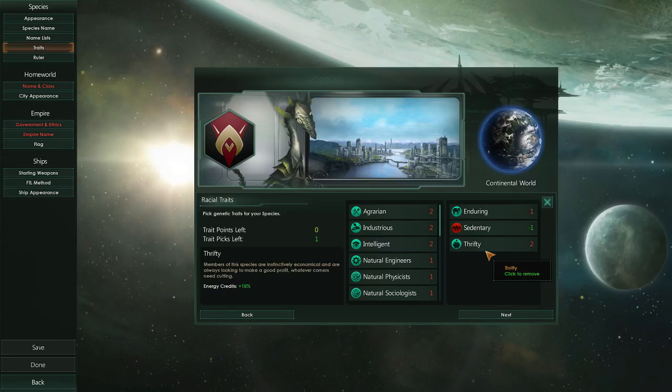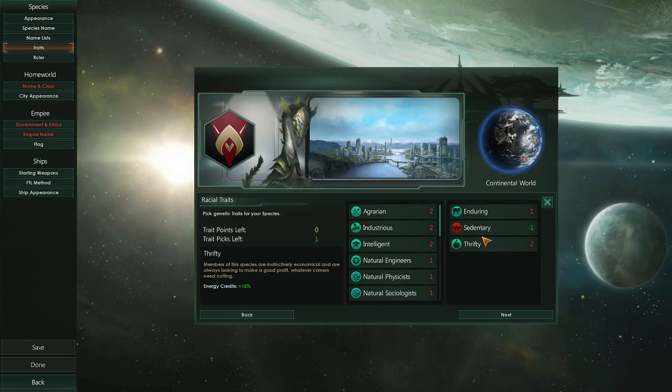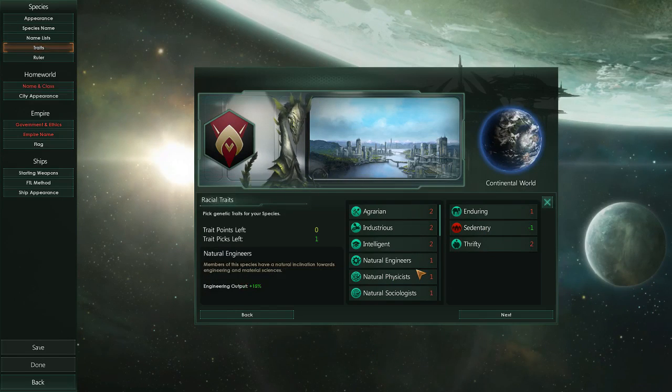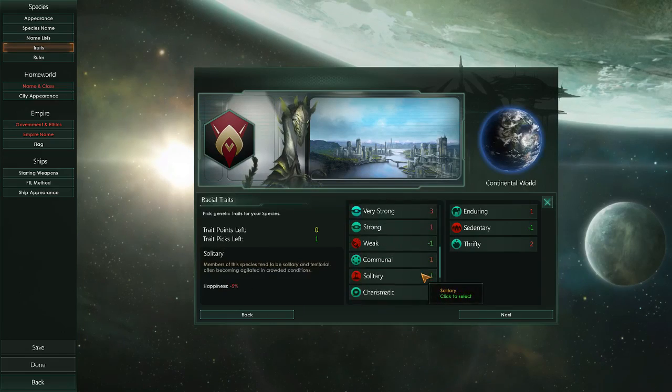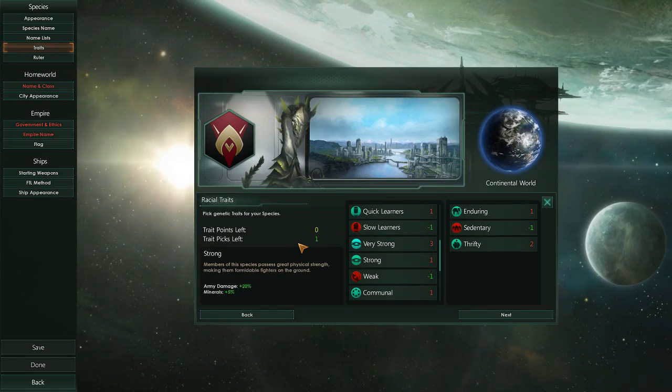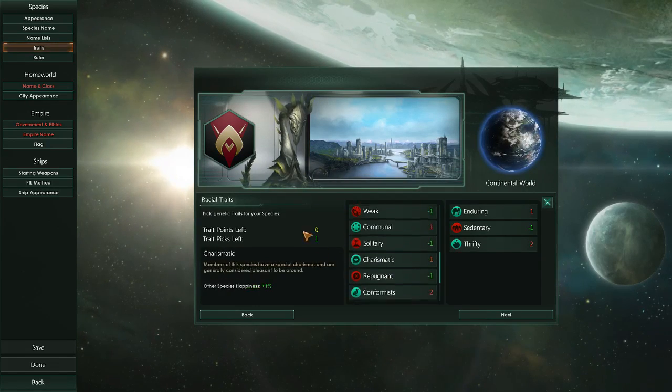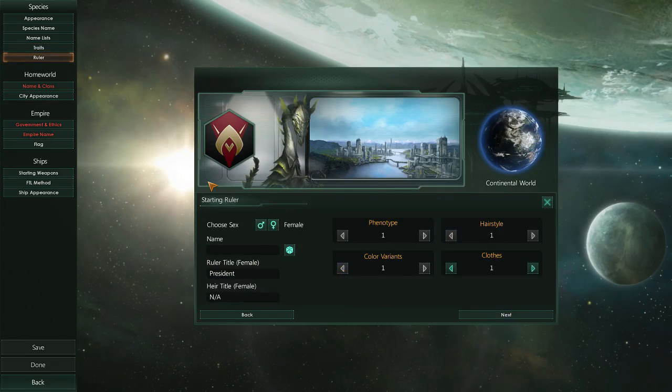I think I'm going to take thrifty, and that's because I always run into trouble with energy. So there are our traits. We have one trait pick left, but we can't pick anything because we have 0 points. So that's alright.